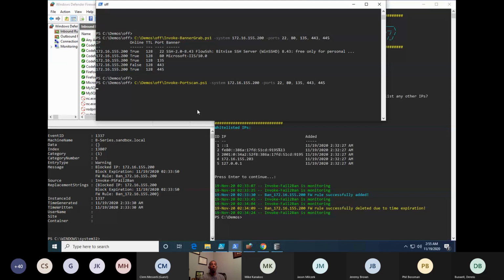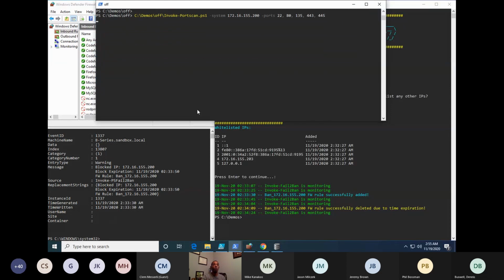All right, so I'm going to come through and we're going to do a port scan. I'm going to do it on .200, and I'm going to specify ports 22, 80, 135, 443, 445, right? I'm not going to do all 65,000 and odd ports. I'm going to do something very targeted, enough to fly under the radar, if you will. And what I get back is essentially "TCP test succeeded." That's going to mean that the port is open. If it's false, that signifies that it's closed.